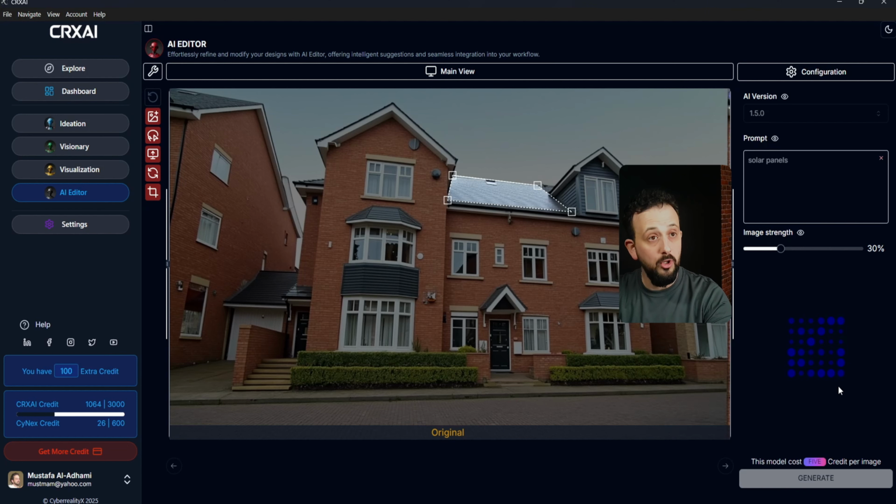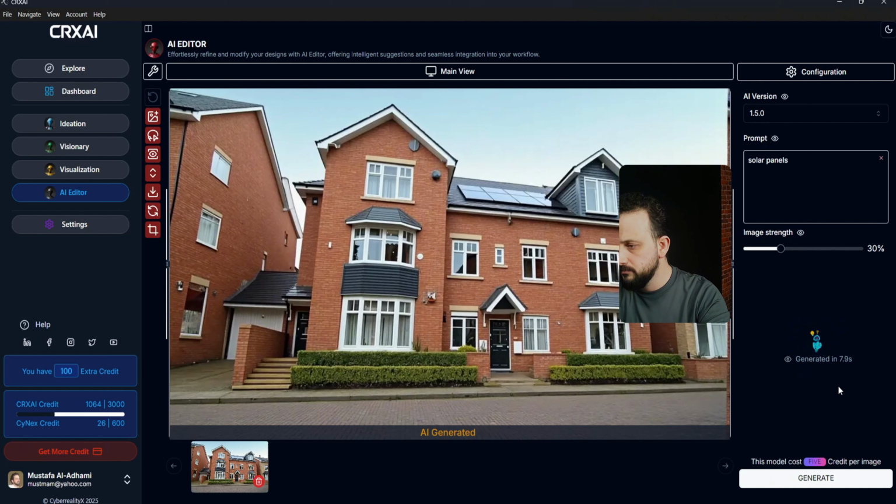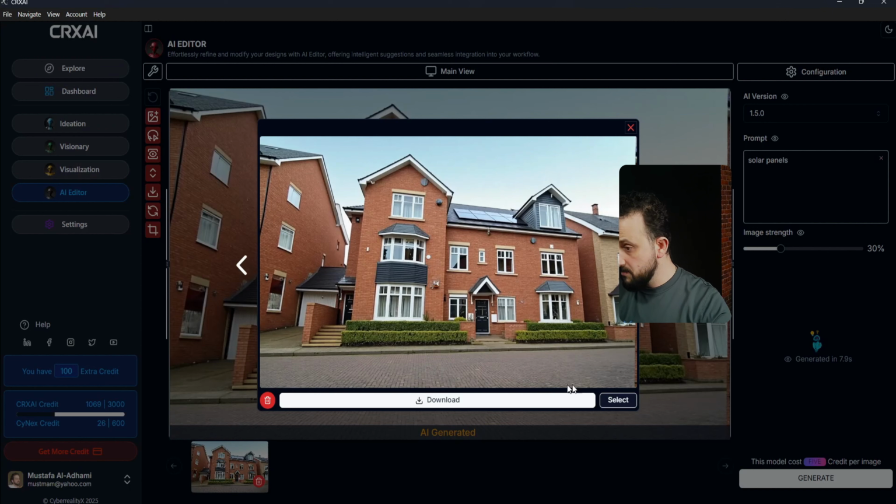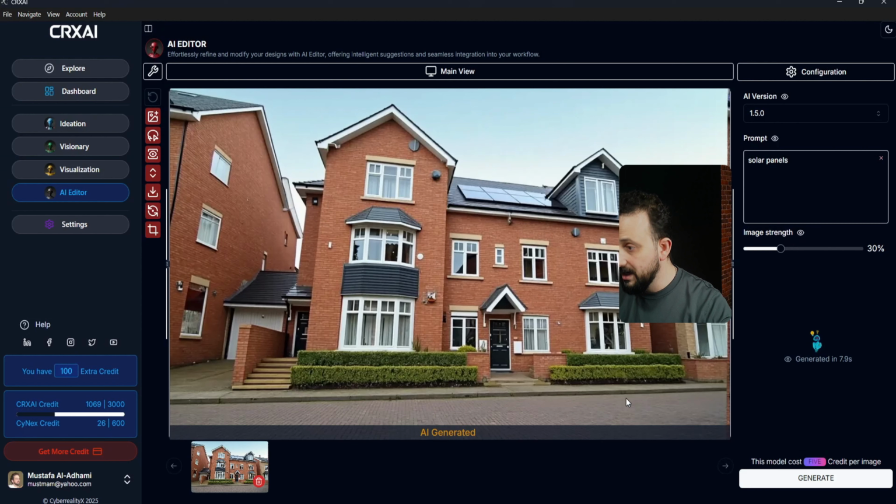This should add a solar panel to our project. And here you have it. We now have the solar panel. Now let's say, okay, that's nice, this is what I want. I select this to make it my base image because I want to add more into that. This is the AI generated, so I need to switch the visibility to the original image. And as you can see now, the original image is the same as the AI generated.